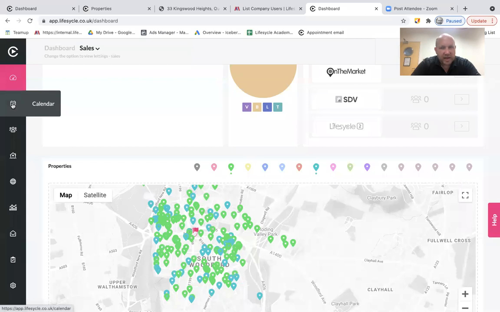You've got a calendar, which is pretty self-explanatory. I don't really need to go into that in too much detail. You can book viewings in there. You can book market appraisals in there. You can book just a general meeting in there, a holiday, sickness, that sort of stuff. What is probably worth mentioning about the calendar is that Lifecycle works on any device. So it doesn't matter if you're on a mobile phone or a tablet or a desktop. Everything works the same. So therefore, when you're out and about, you have access to your calendar.